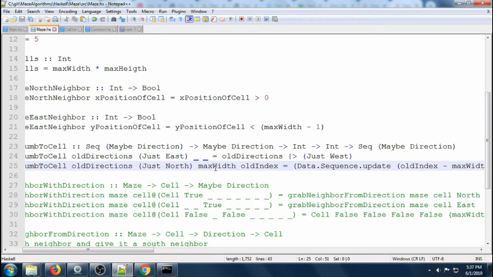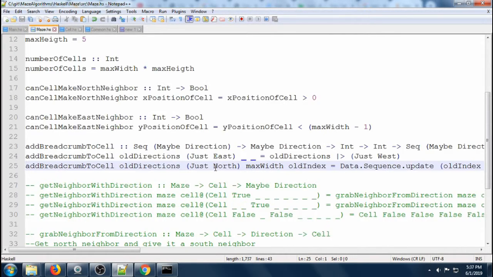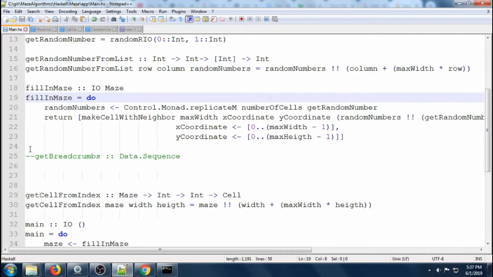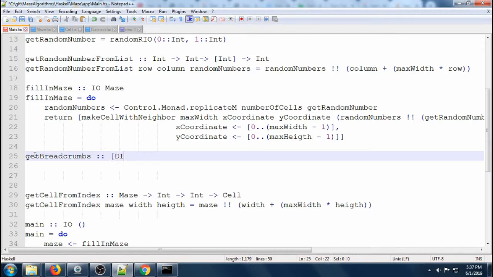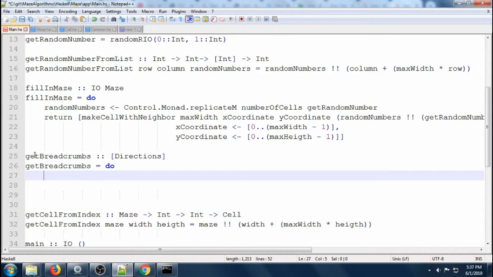I could just say, hey, you know what? Just make an empty sequence of nothing. And then from there, we just do all the updates. That's a good idea. Sure, that's fine. So, yeah, we'll just do that. Get breadcrumbs equals a list of directions. Sequence dot replicate number of cells.